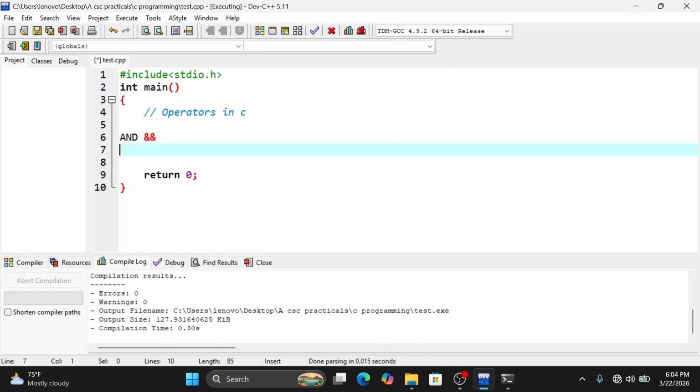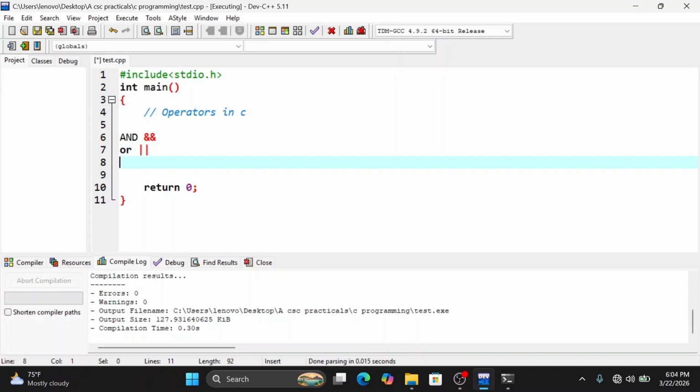The next logical operator that we have is the OR. With the OR operator, the output is true if one of the conditions is true. In C, we represent the OR operator by two strokes like that. Then lastly, the NOT operator. We already know from basic logic gates that NOT means the opposite of the input. And so the NOT operator is represented by an exclamation mark.